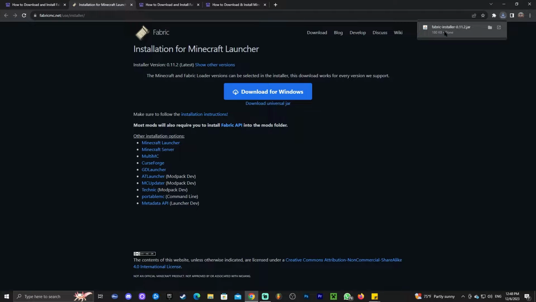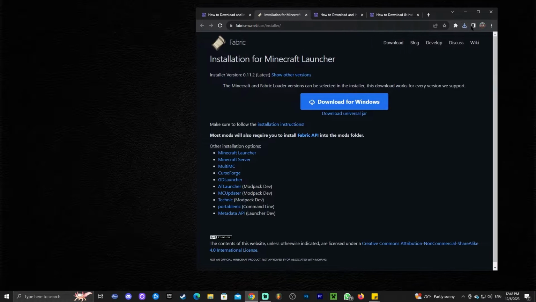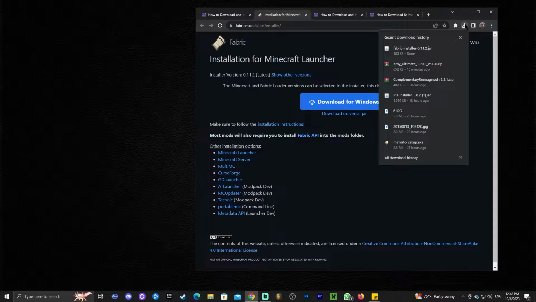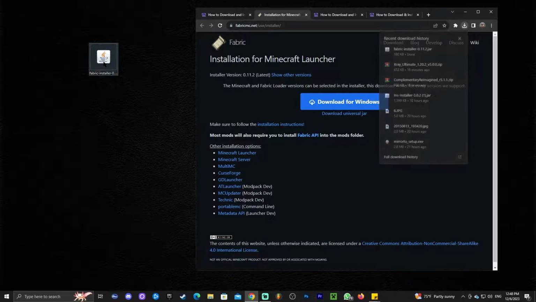In my case, it's asking me where to save the file, but for most of you, it's going to download automatically. You can find the file here in your downloads little arrow right here if you're using Chrome, or if you don't know where to find it, you could probably go to your downloads folder and it will be there in your computer. Once you have the Fabric installer, go ahead and drag and drop it into your desktop.